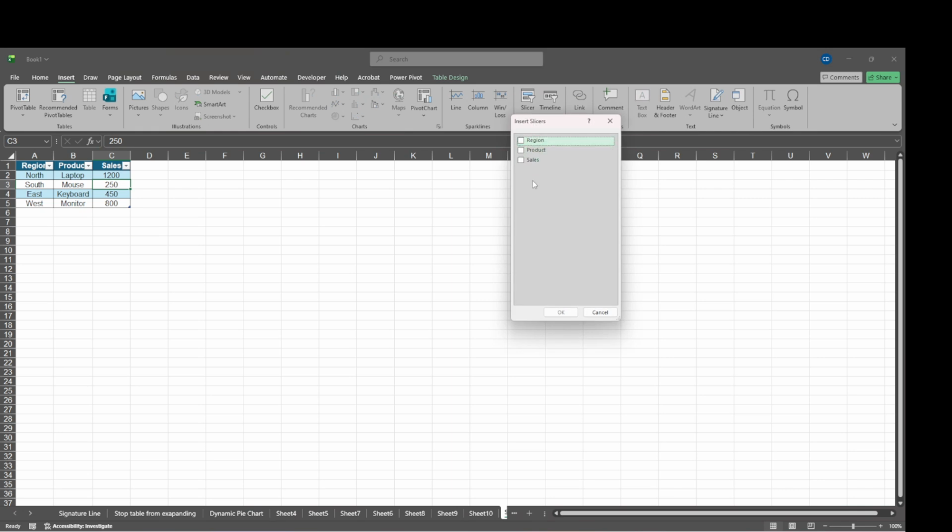For example, you might type 2, 3, or 4, depending on how many items are in the slicer and how wide you want it to appear. As soon as you change that value, Excel rearranges the slicer buttons into multiple columns.